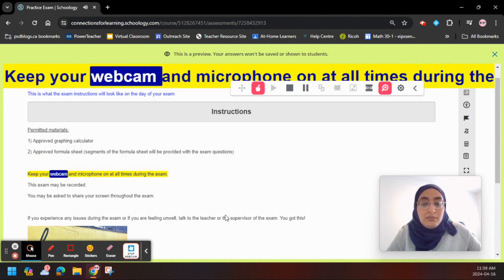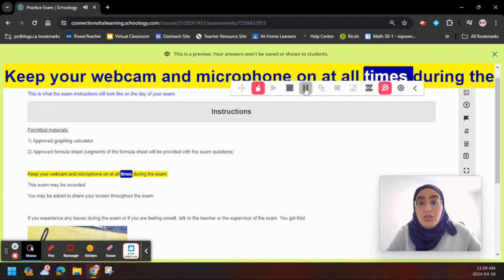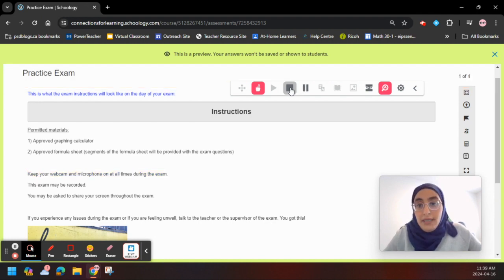Keep your webcam and microphone on at all times. You can pause and then have it continue later. You can also stop it altogether.